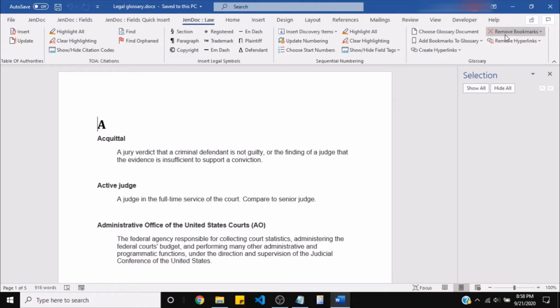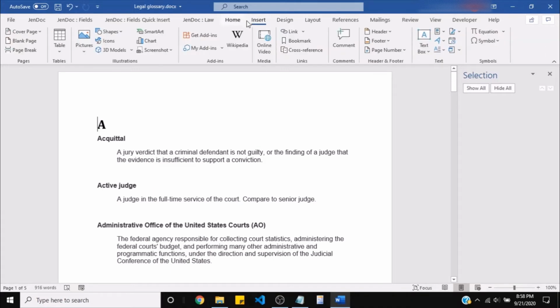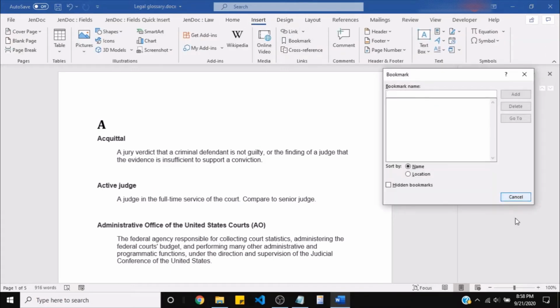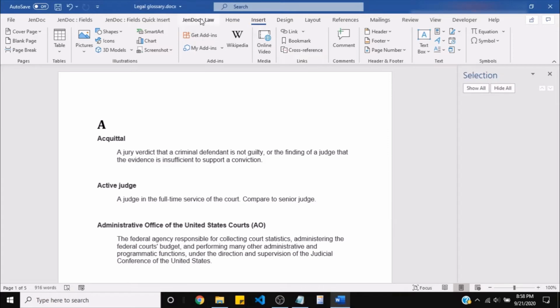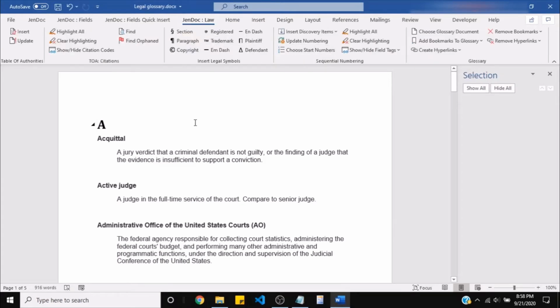The first thing I'm going to do is remove bookmarks from the entire document, just because I want to start with a clean slate. You may or may not want to do that. And as you can see here, if I come to bookmarks, they're all gone.